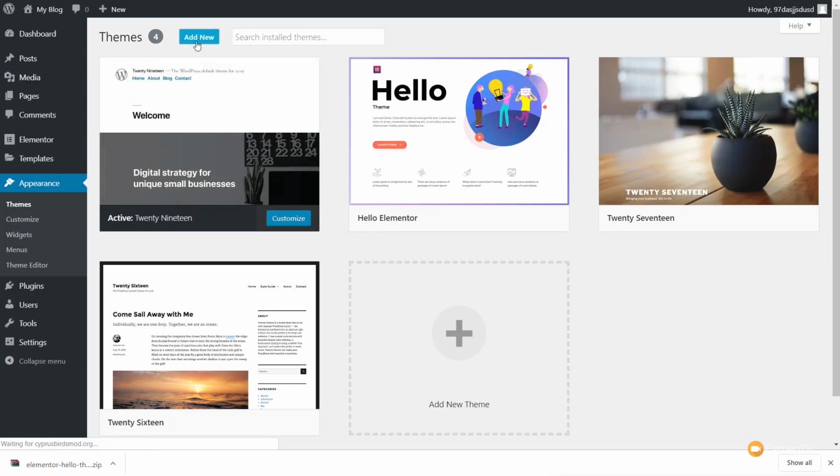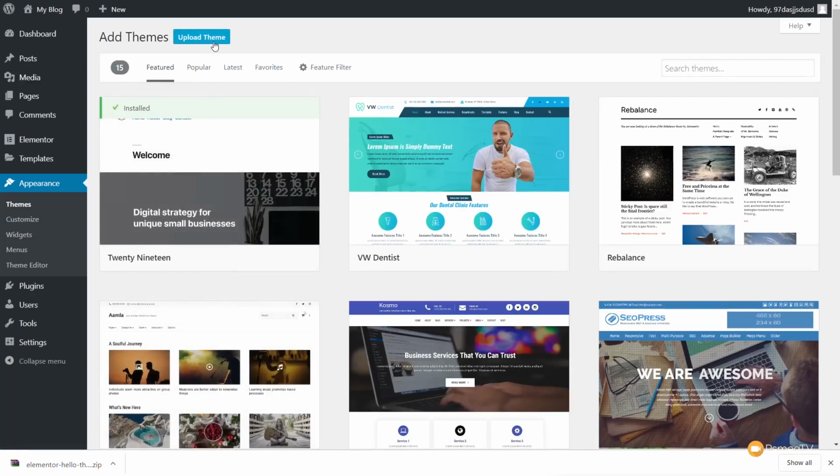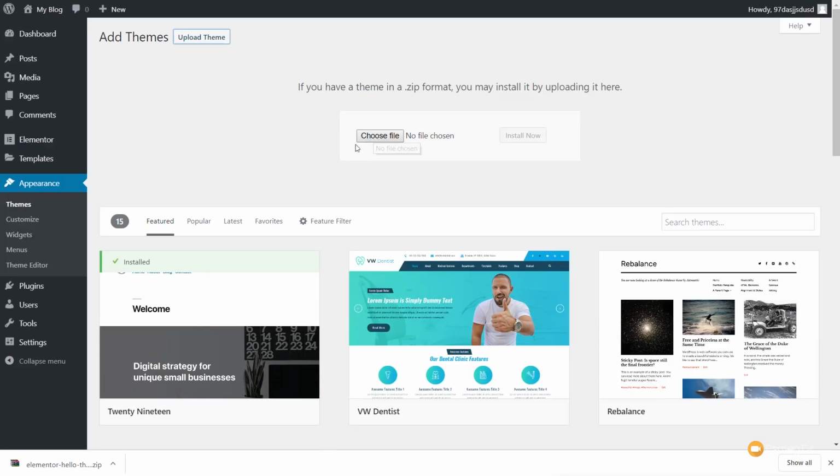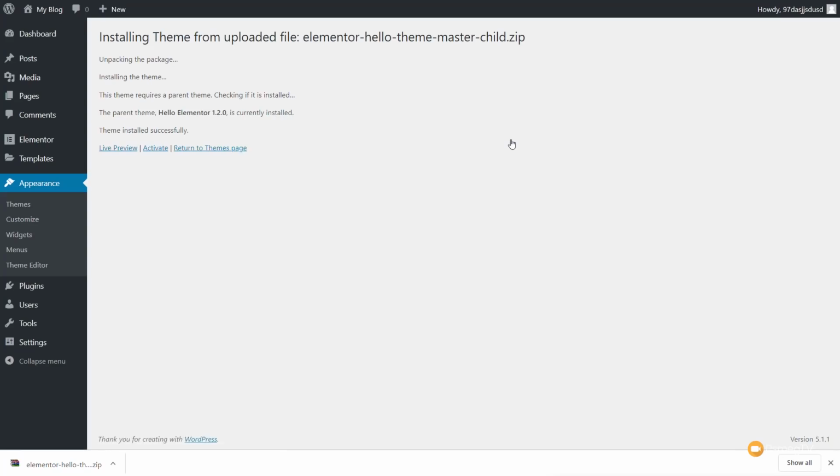We're going to click on add new. Once we've done that, we're going to click on upload theme. And we're going to do the same thing. So we're going to choose our file. So we're simply going to drag our file in, drop that over the choose file. You can see Elementor child theme. Click install now. And that's going to go through and do exactly the same as before.